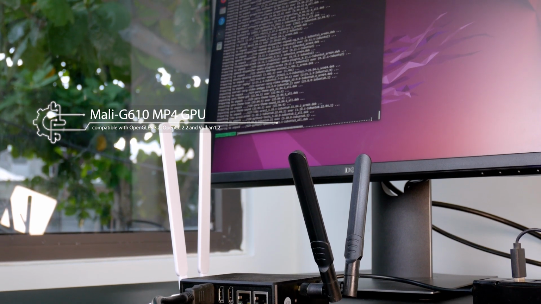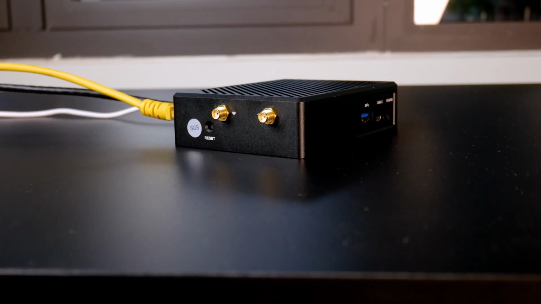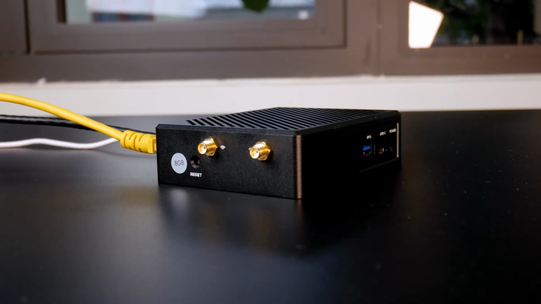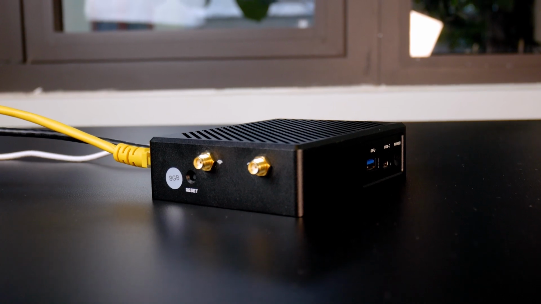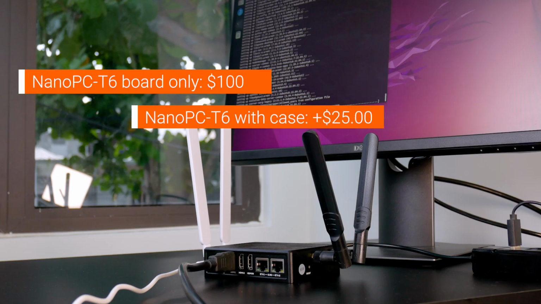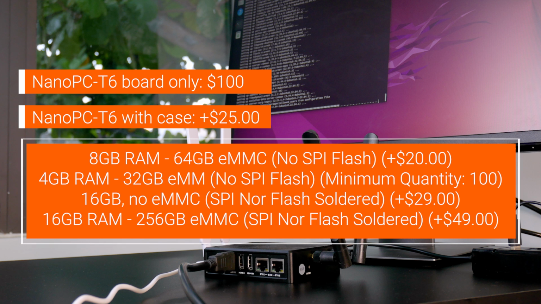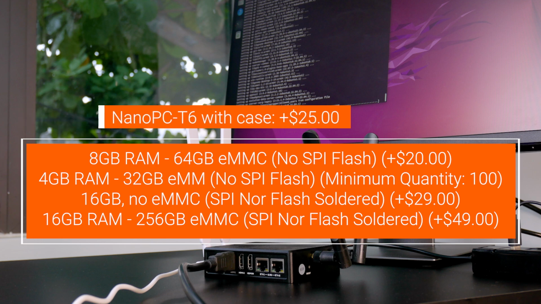and decoding. The NanoPC-T6 has 4 options with different choices of RAM, eMMC and SPI storage. The highest configuration is 16GB of RAM, 256GB of eMMC and SPI NOR flash soldered, which will cost an additional $49 on top of the $100 base price.